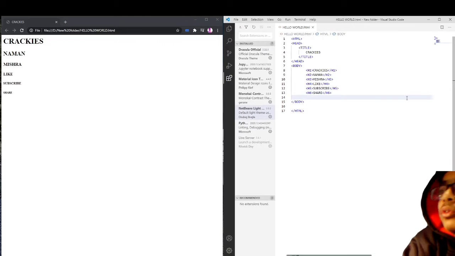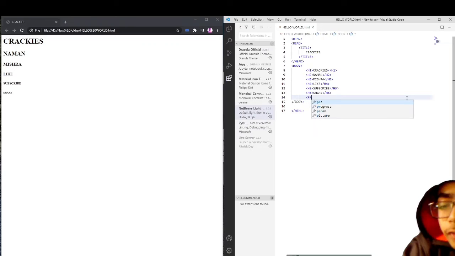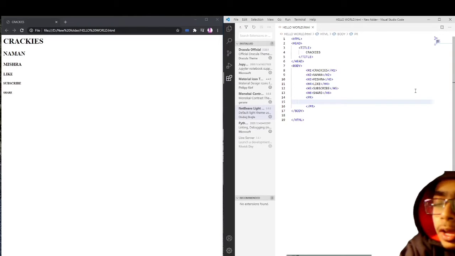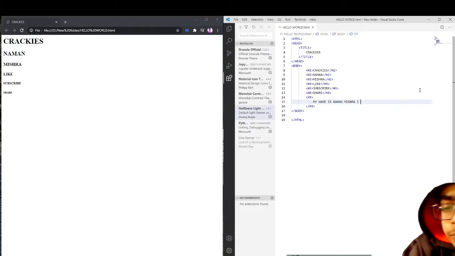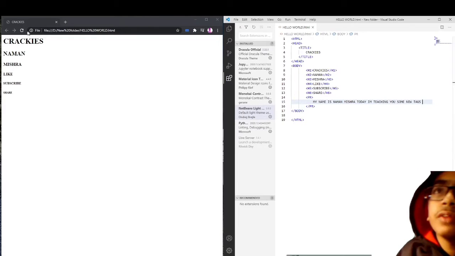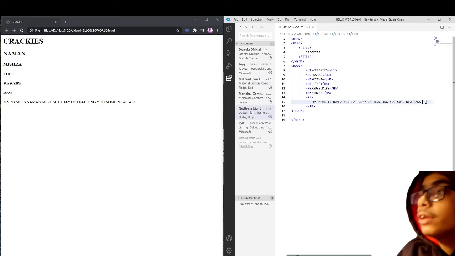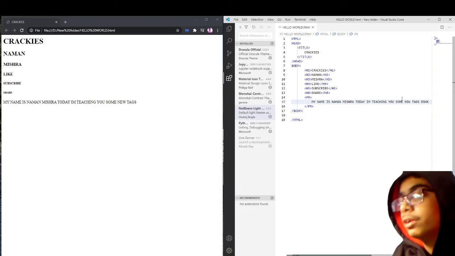Now let's move on to our next tag, which should be our paragraph tag. Let us open the paragraph tag. In this you can write anything, like my name is Naman Mishra. Today I am teaching you some new tags, like this, and when I refresh it will be here. You can write as much as you want, just write anything over here.